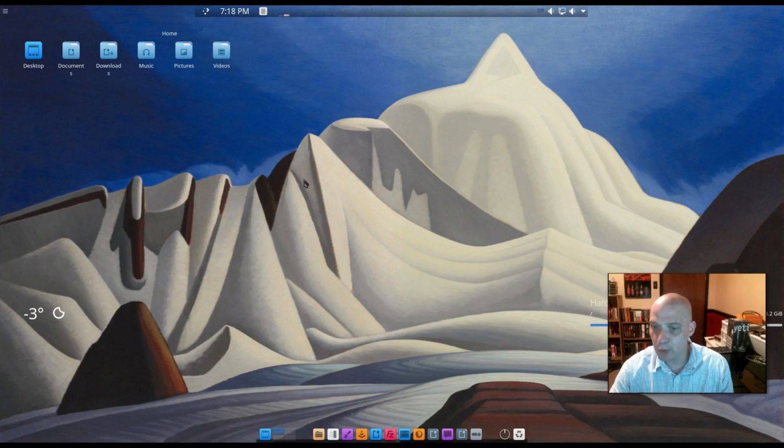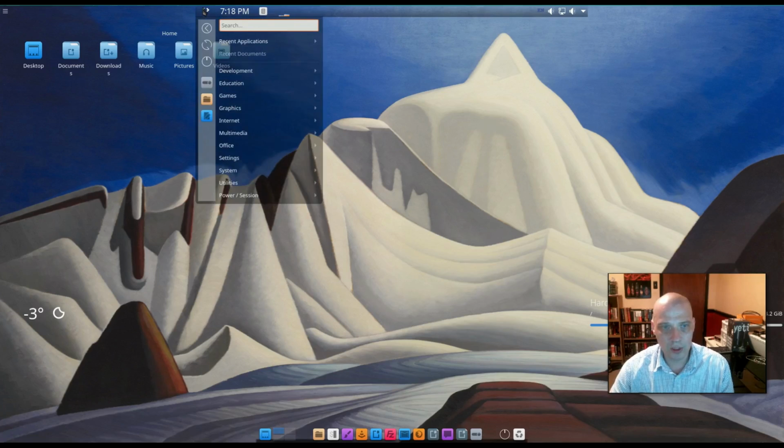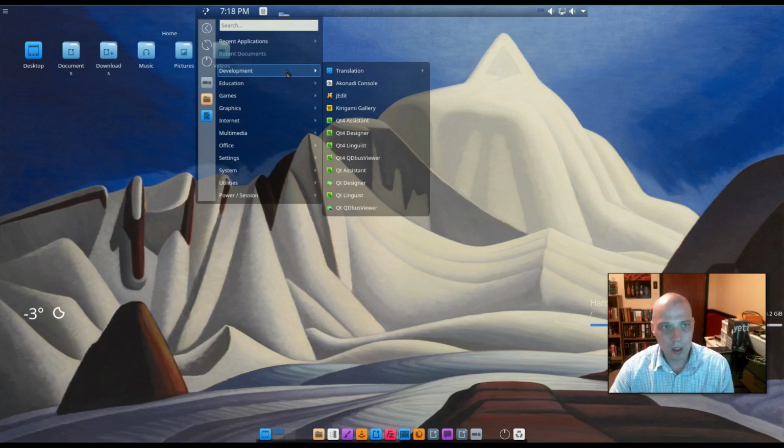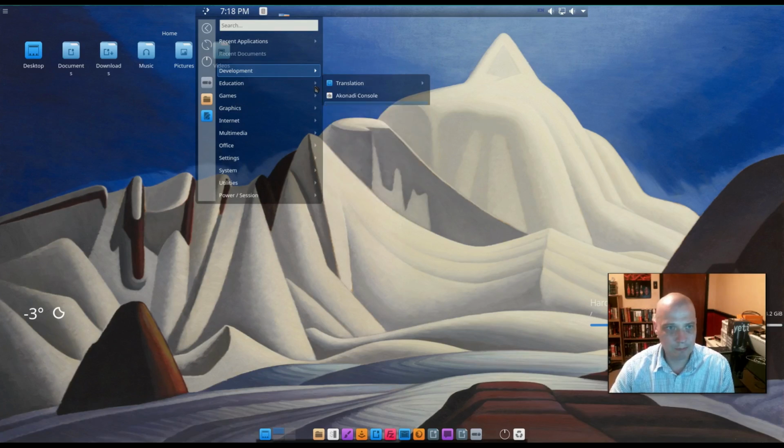I'm going to go through the programs that are installed by default on Bluestar Linux. I'm going to go through the menu here. Again, we installed their desktop edition. This is Bluestar Desktop. Under the development category, we have some translation stuff. We have JEdit. We have a bunch of Qt utilities. It's mainly for app development. Under education, we have a mathematics subcategory that contains LibreOffice Math. We have a science subcategory that also contains LibreOffice Math.